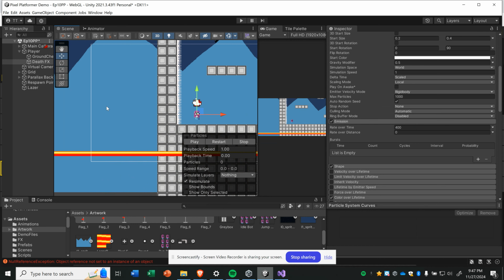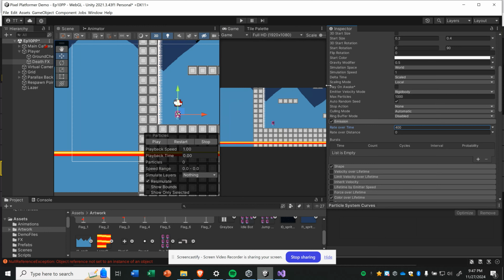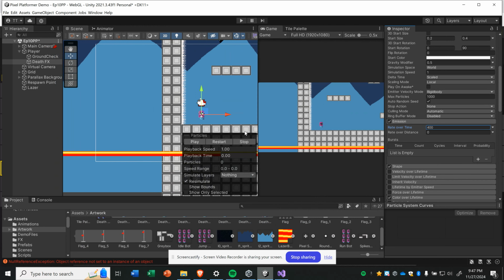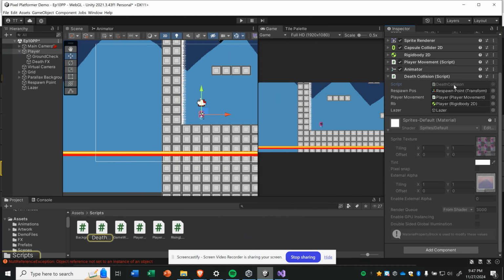Okay, here we go. Now, how do I make this work? How do I make this play when we're playing our game? So let's move this over here, and we're going to control this where we are detecting the death and the respawn, which was on our player, and it was called the death collision. So let's open that up.